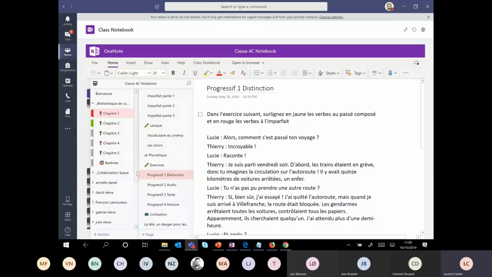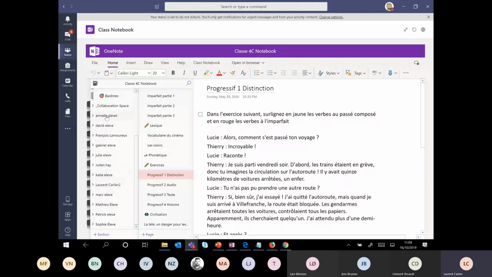This is the portfolio of my students, and I can see all of my students' portfolio, but one student can only see his own portfolio. So this is very great if I want to share some feedback with my students.